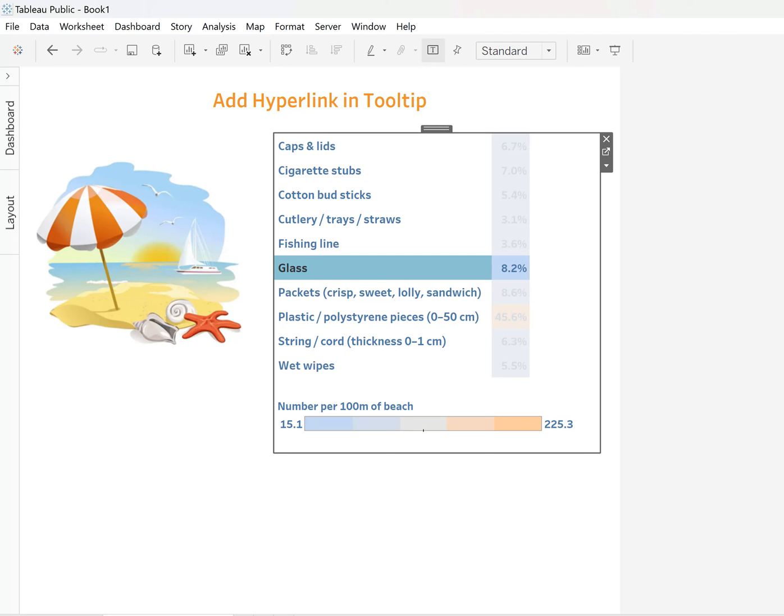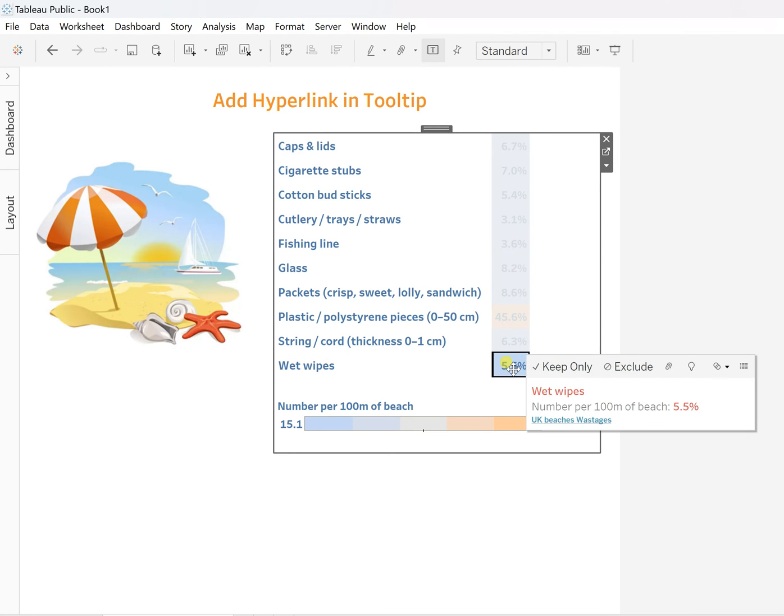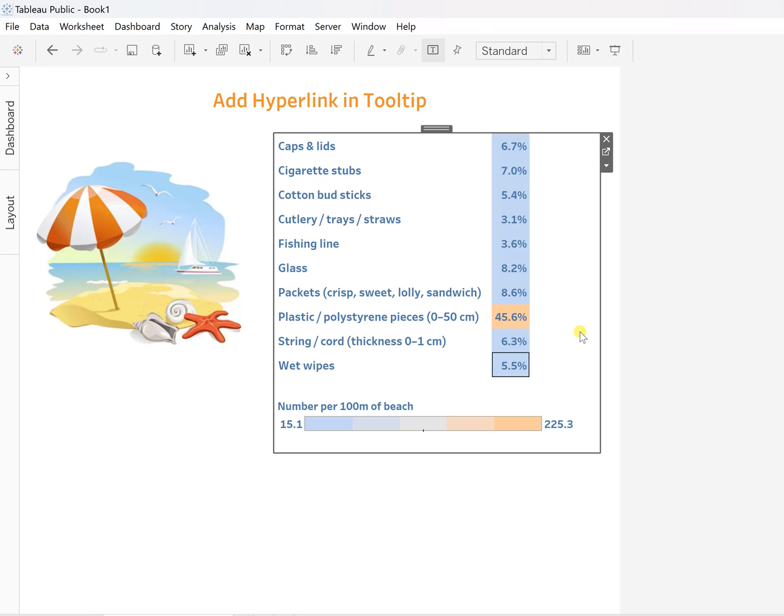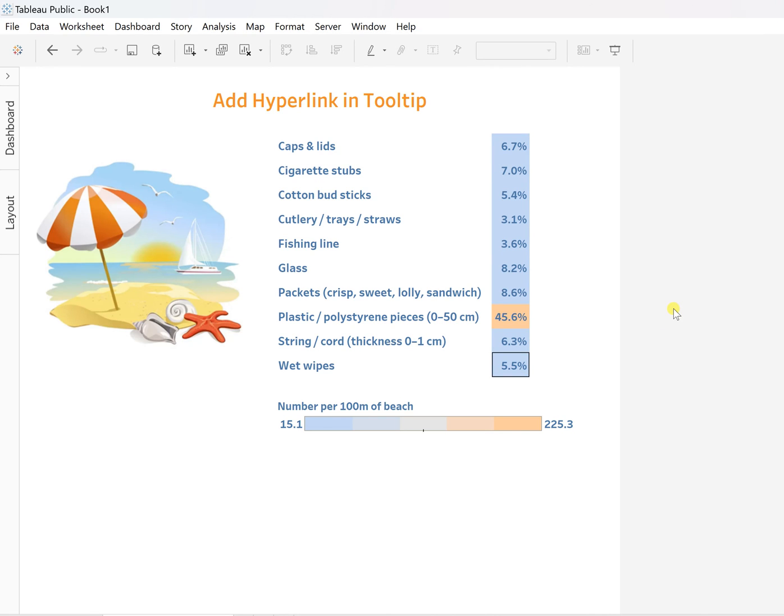Similarly, if you want to see something for the wet wipes, this tooltip is also giving you the idea of what exactly the wet wipes are and the number per 100 meter of beach. So this also gives you the information. At the end, it gives you the hyperlink. So this is actually the menu, the run action that we have selected. UK beaches wastages will now take you to the wet wipes, and it gives you the idea of what exactly the wet wipes are.